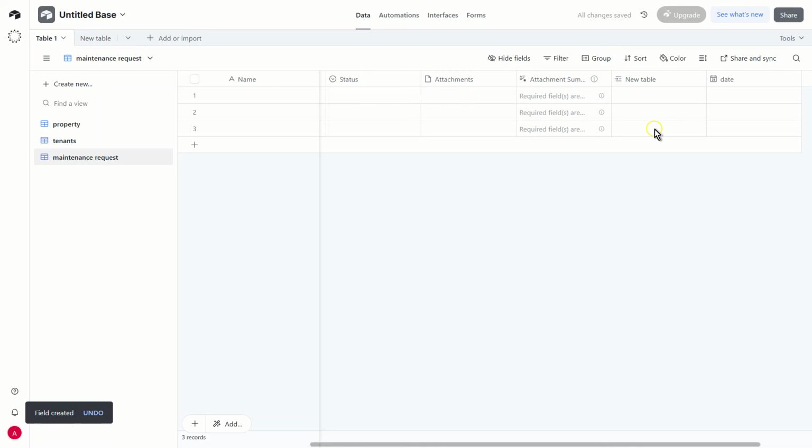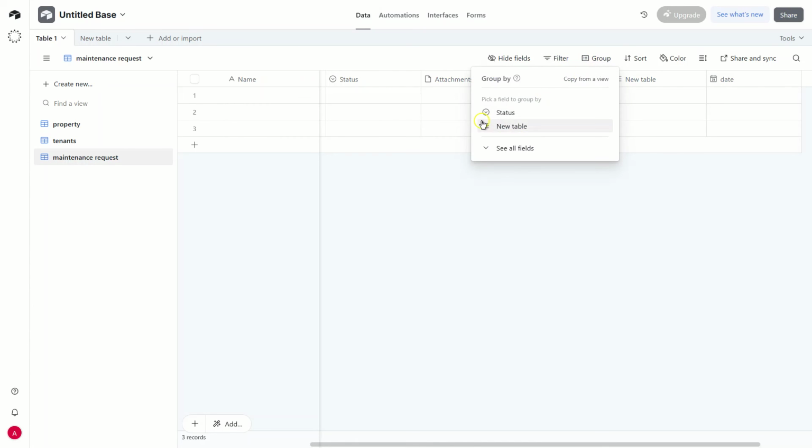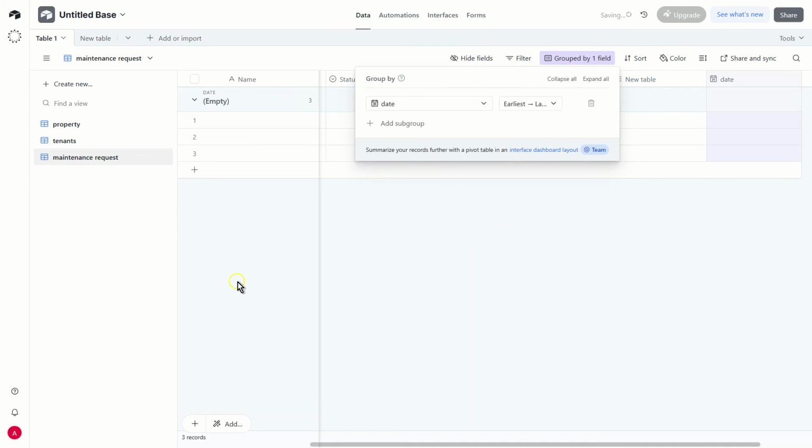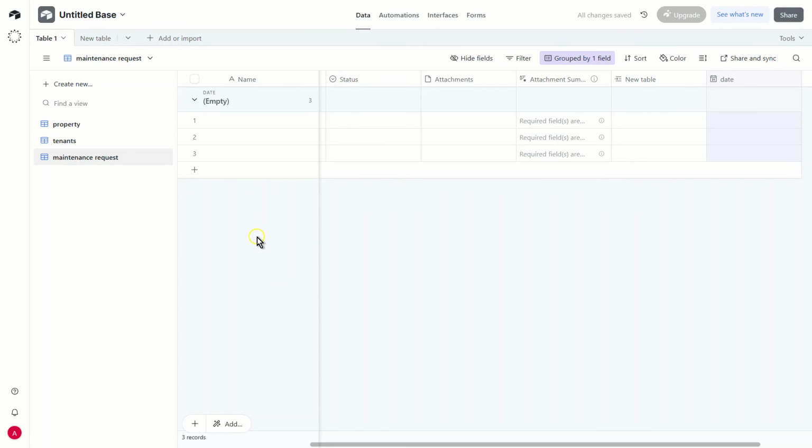Our final step is to create views. Views allow us to filter and sort our data in a way that helps us see the most relevant information. For example, you might create a view that shows only properties that are currently vacant. Here's what's happening behind the scenes. By creating views, we're essentially creating custom lenses through which we can view our data, making it easier to manage our properties.